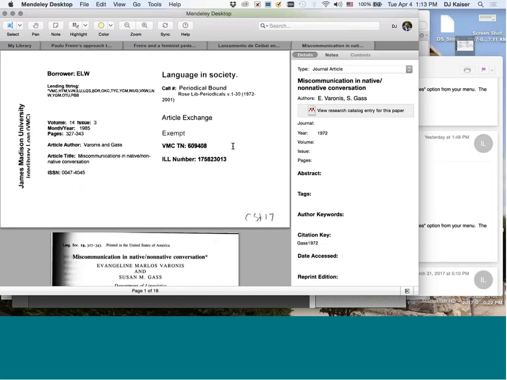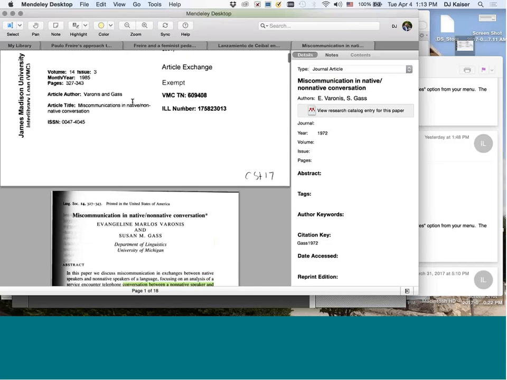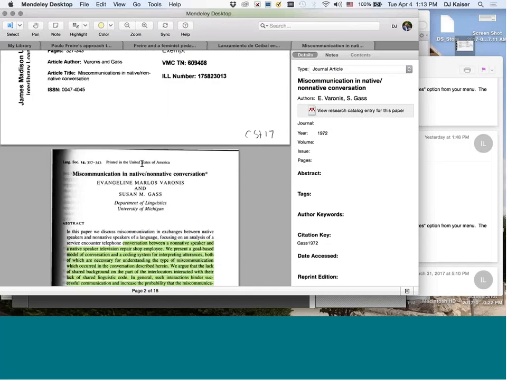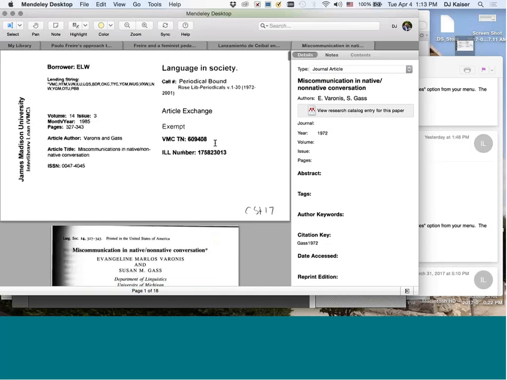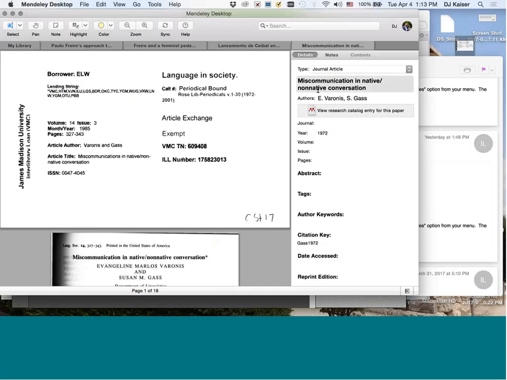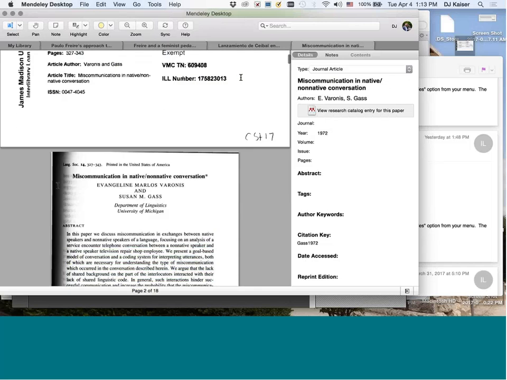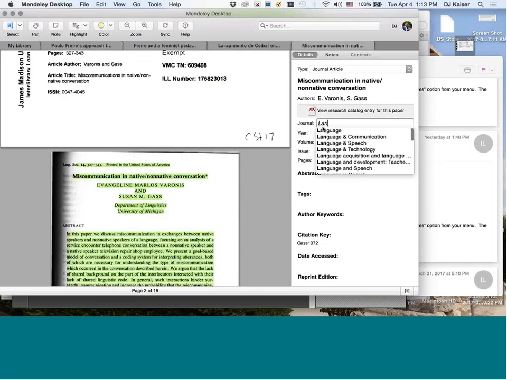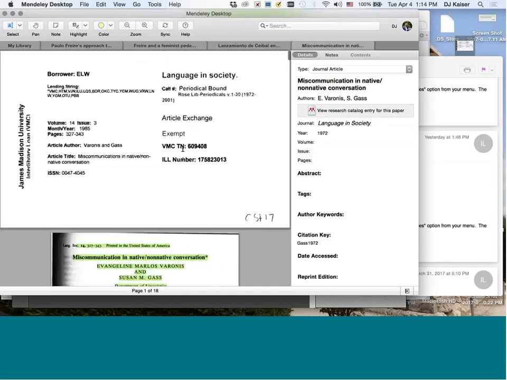Now the nice thing is when I received this article, it included a lot of the bibliographic information that I need. One of them is the title of the journal, which is Language in Society. And that is right here, it says Language in Society, and I also see at the top here it's showing me Language in Society. So I will type in Language in Society. Here I can see that I've already entered in a work from Language in Society. So if I have that, I can simply select that from the list.